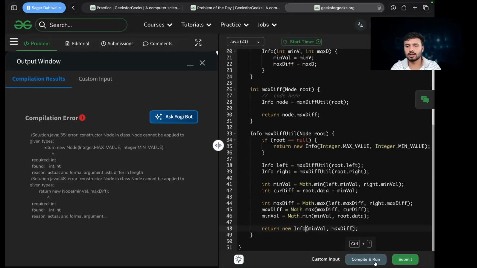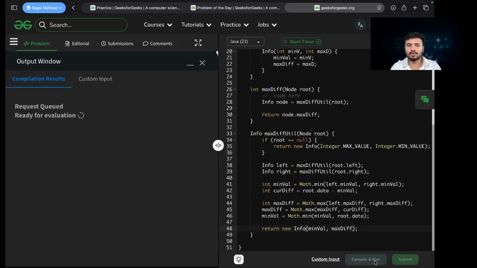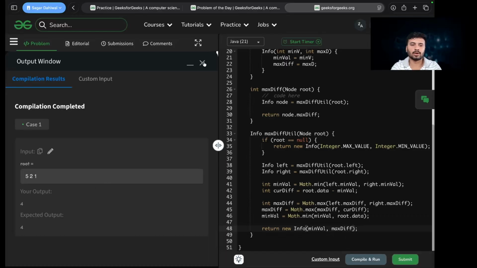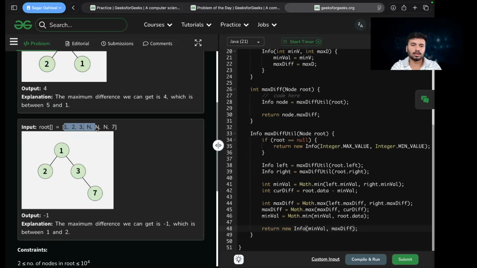Okay, I'm sorry. So it's calculating 4, right? Again, check this one.